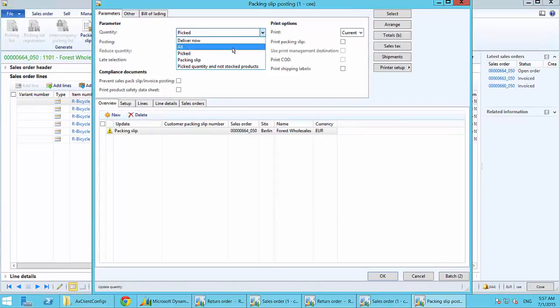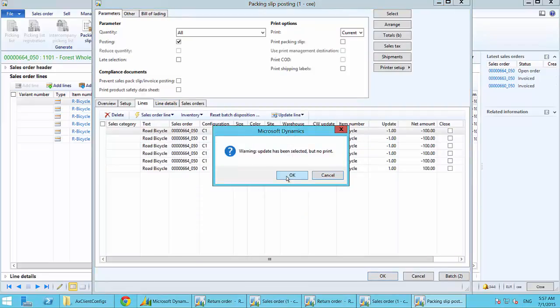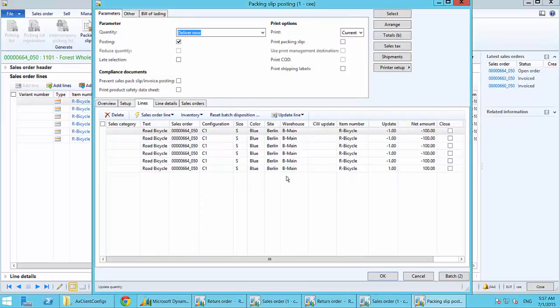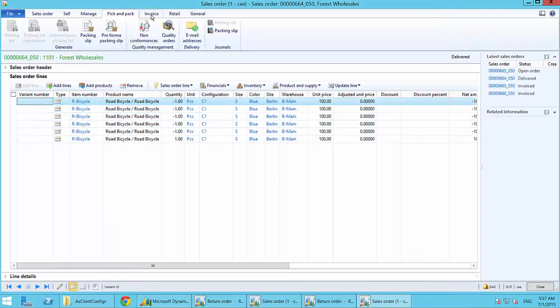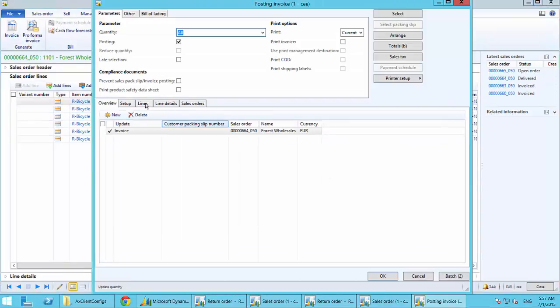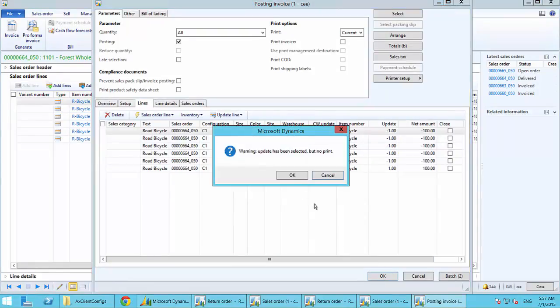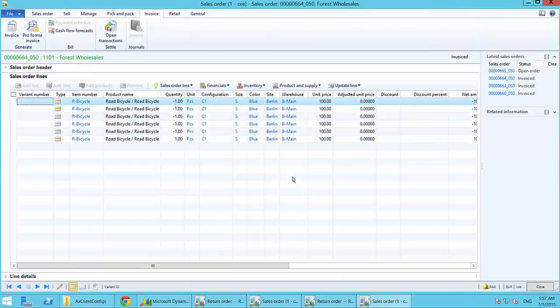Click all items and click lines, click OK, and then finally invoice update this sales order. So 380 euros have been credited back to the customer account.